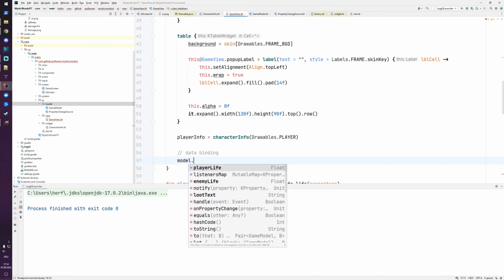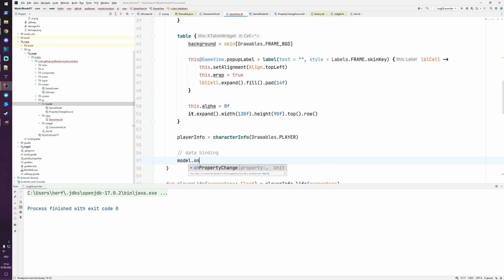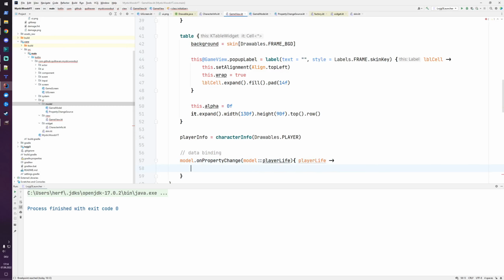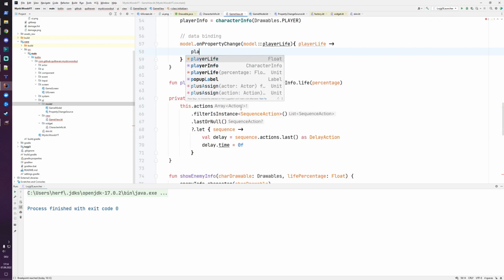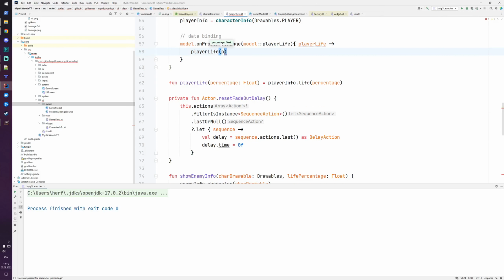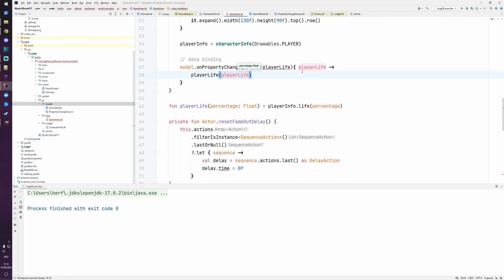So from our model, since it's a property source, we can call this on property change. And from our model, when the player life changes, we want to get here the player life. And what we then simply call is our player life function from below with the player life that gets passed in here. And because of this reified functionality, as I mentioned before, the Kotlin compiler knows that this will be of type float because the player life property is a Kotlin property of type float. So that would be that.